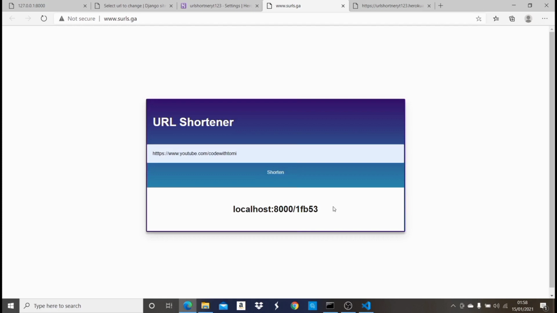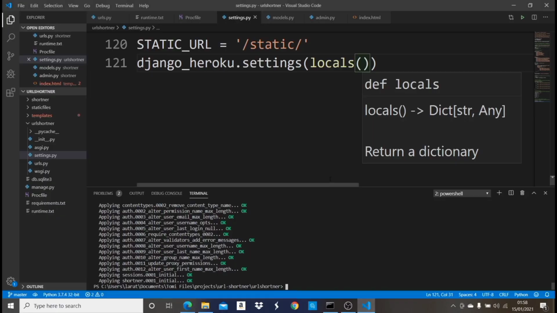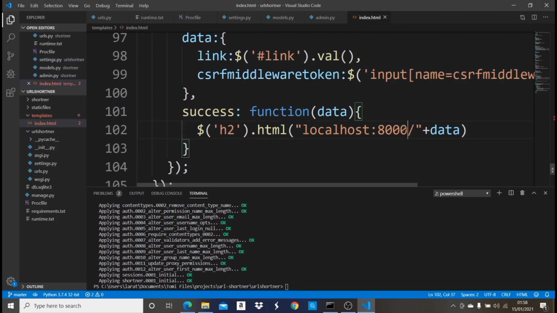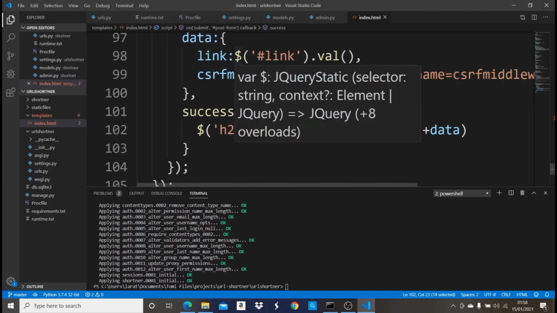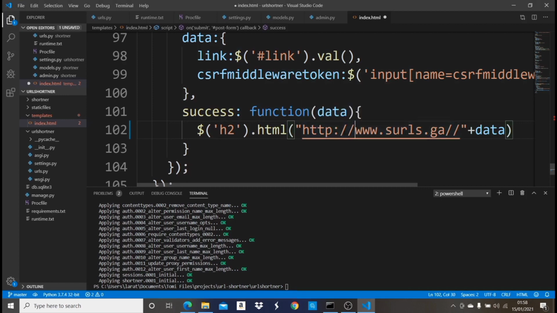The last thing we want to do to this project is to update this. So instead of it saying localhost 8000, we want it to say www.source.ga then /the-id. So let's go and do this. We're going to come back to our Visual Studio Code, and then in our index.html right here, instead of saying localhost 8000, I think it's better if we copy this, just come here and paste, so we don't need to put HTTP. Let's just say www.source.ga then data. So this data is the ID.